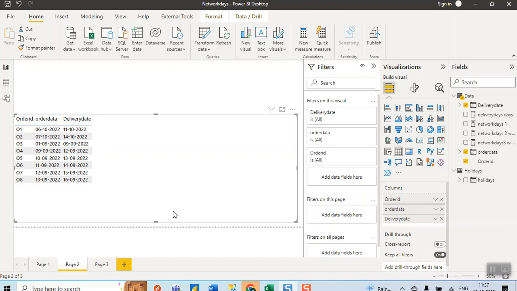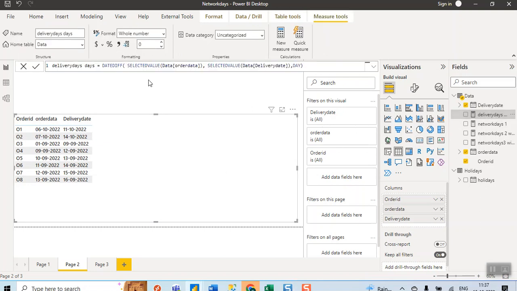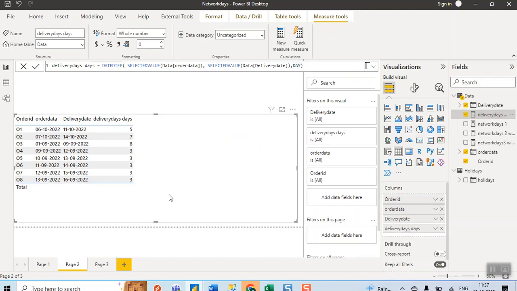When the user asks how many days it took for the delivery, there is one available function, that is the DATEDIFF function. What does DATEDIFF take? The start date, the end date, and in the difference, I need it in days. This doesn't have much intelligence actually. Let us simply drag and drop here. It takes 11th and 6th and simply subtracts 11 minus 6. It gives you 5 days.